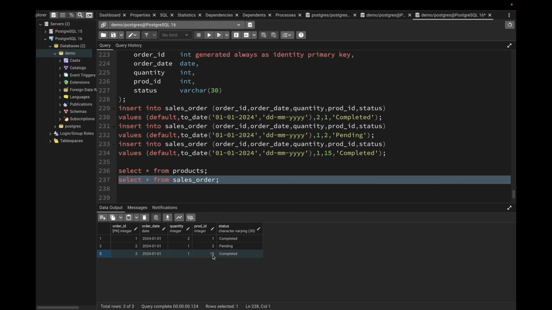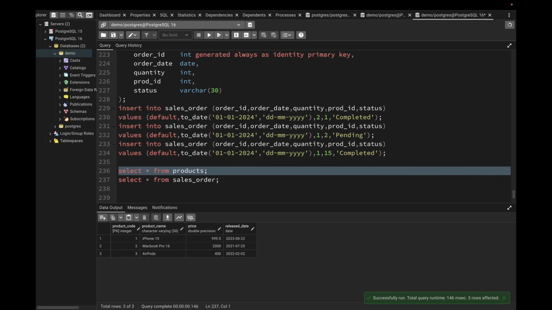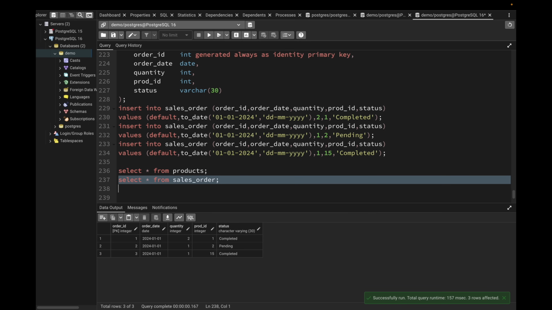If you look at the third record, the product ID is mentioned as 15, right? But in my products table, I do not have something like 15, right? So the data that you see in the sales order table, this looks incorrect. How can you have an invoice for a product that does not exist? That is not right, right? So this is basically where a foreign key constraint comes in.